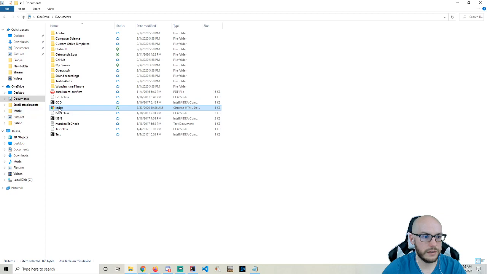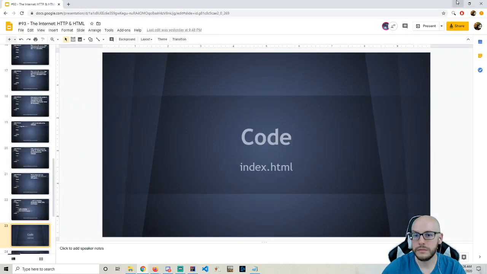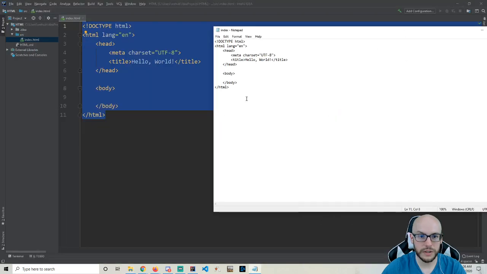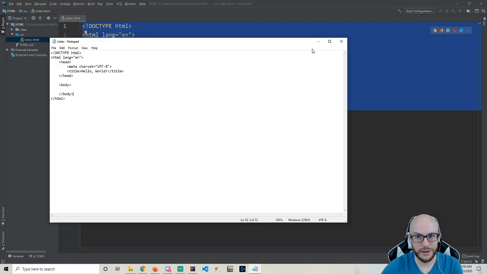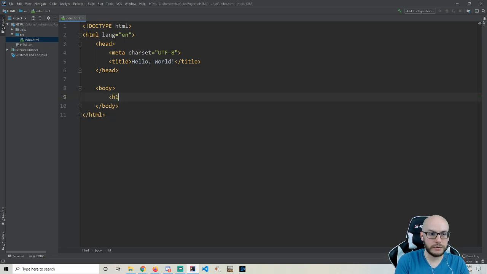So here we are in my documents. I'm going to double click on the index.html, and notice it says hello world up here. So all this works in Notepad. I don't recommend Notepad. I really recommend something else. But so that's our head. That's all that we're really going to change there, is our title. I really want to get to this body, where we can have things such as H1 headings.